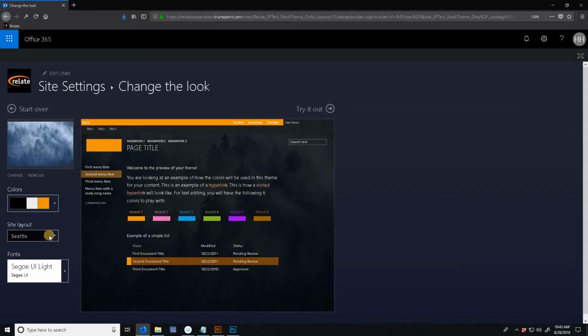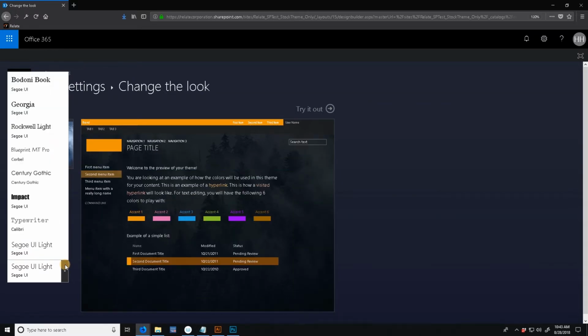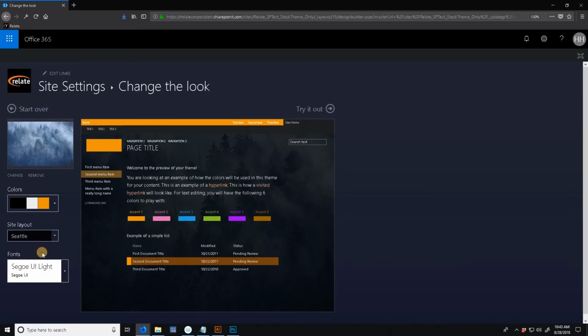You can change the site layout. There's Seattle and Oslo. Myself, I prefer Seattle, but it's nice that they give you these two options. And you get 8 different sets of title and body fonts. For now, I'm just going to stick with this because I think it's the most readable, really.